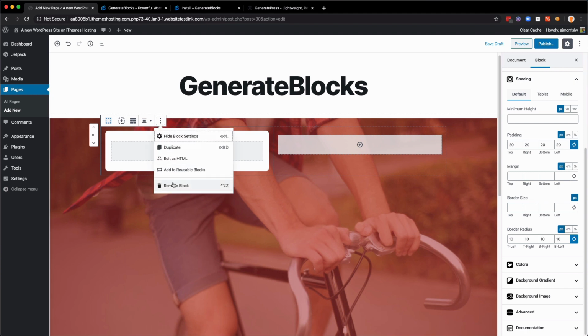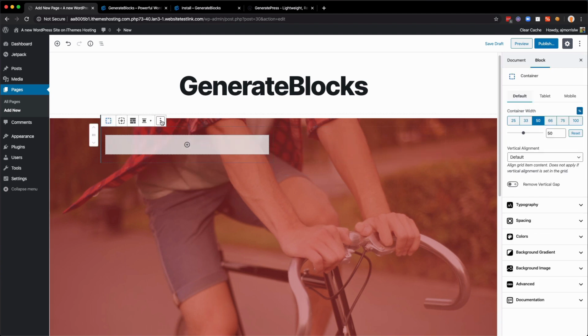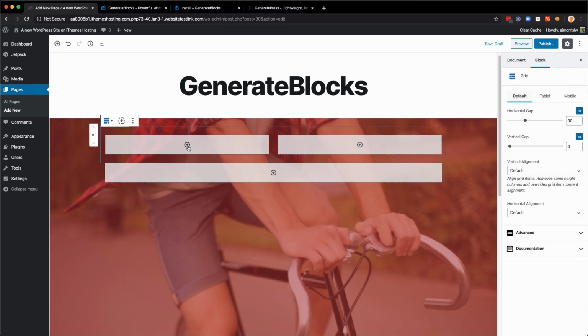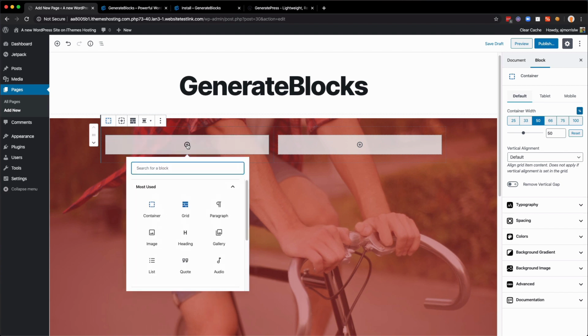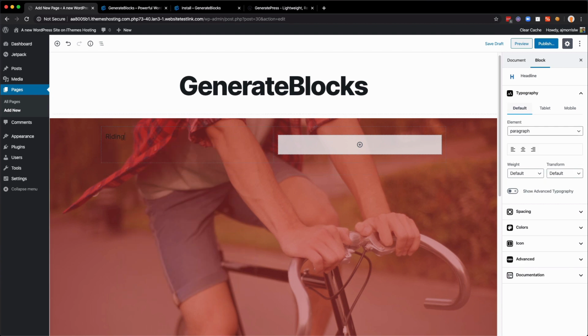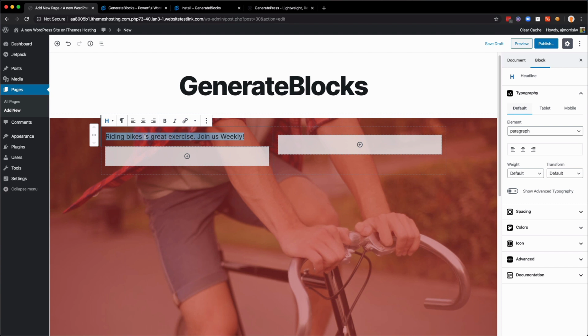I'm going to back out of this container for a second and start over. And let's just assume we want to do something simple, like we want to add a headline. So we can go to GenerateBlocks, we can go to headline, we can type our headline. So we have some sort of a text here.